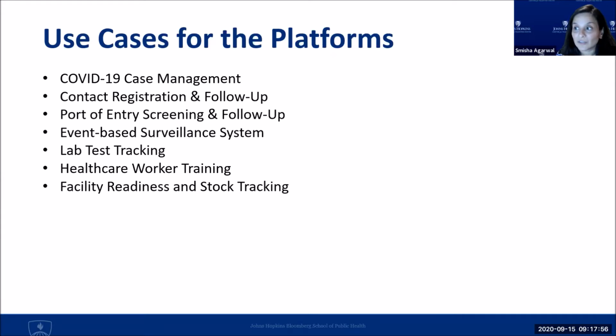Second is contact registration and follow-up, where there is active case detection through contact tracing activities, such as identification and follow-up of the contacts of suspected or confirmed COVID-19 cases. And this might be done through SMS or through WhatsApp, through phone calls, or through other systems of communications. There is the port of entry screening, which is, I think, one of the first functionality that was quite widely deployed, where the application may support enrollment of travelers who have visited high-risk locations at the port of entry.